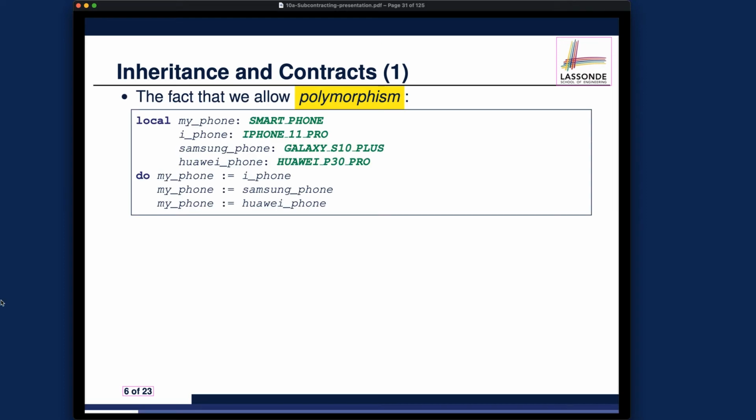We can allow polymorphism. For example, you can see we declare variables of different static types, and then we try to do variable substitutions. For every assignment here, we are substituting my phone, which is of static type smartphone, by something that is statically different. For example, we substitute my phone of type smartphone by iPhone of type iPhone 11 Pro. We said that such a substitution is valid because iPhone 11 Pro is a descendant class of smartphone. That's something we reviewed in detail in the previous lecture.